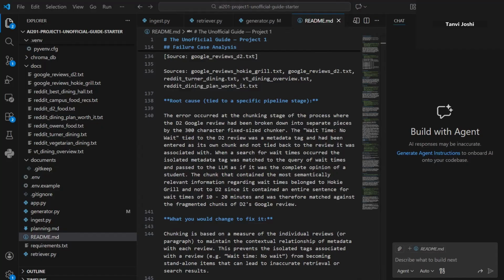But as a first pass system, I think it does what it's supposed to do. Answers questions about Virginia Tech dining using real student opinions with source citations.